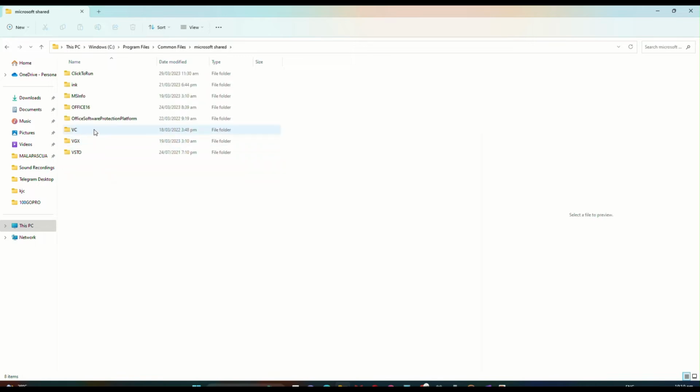And here is the part where you need to run the Office Software Protection Platform 3 times. You need to run this 3 times in order for your Microsoft Office to work. So once that is done, all you have to do is to reopen the Microsoft Office.